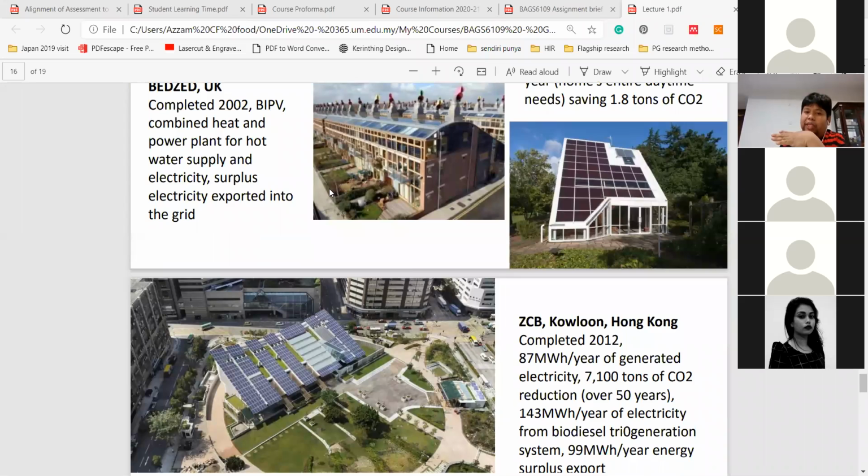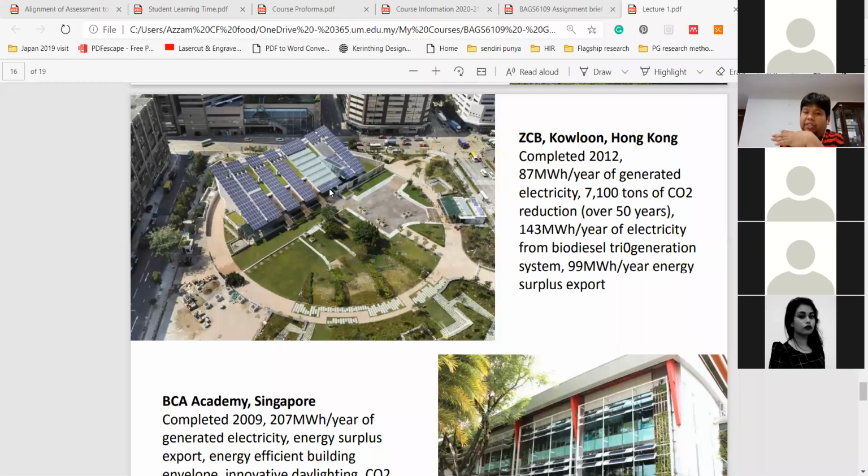If you move on to a much higher standard when it comes to energy efficiency, you will probably have to look into this building in Hong Kong called the ZCB building. It was built in 2012, but it produces a lot of electricity for its small size, 87 megawatt hours. And it should be able to reduce carbon emissions by 7,100 tons per year, over 50 years. This is a huge amount of carbon emission reduction.